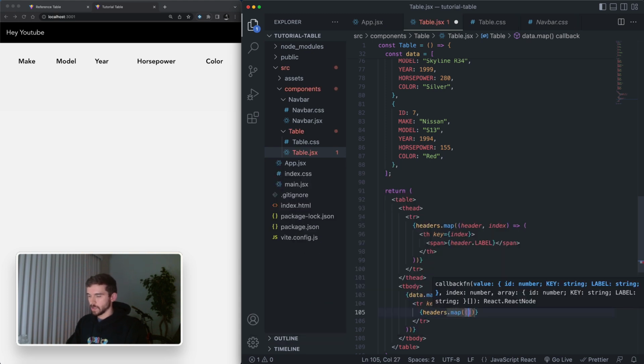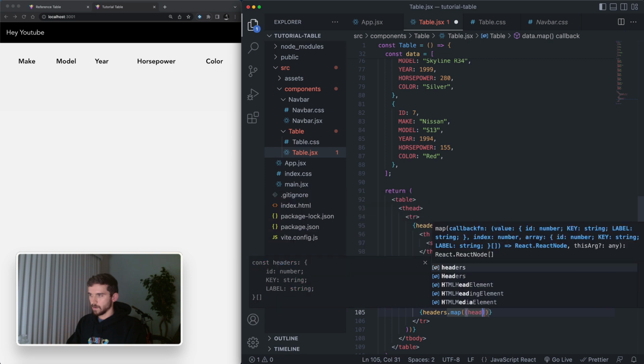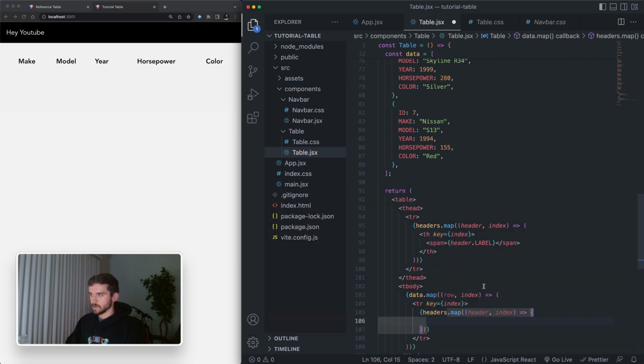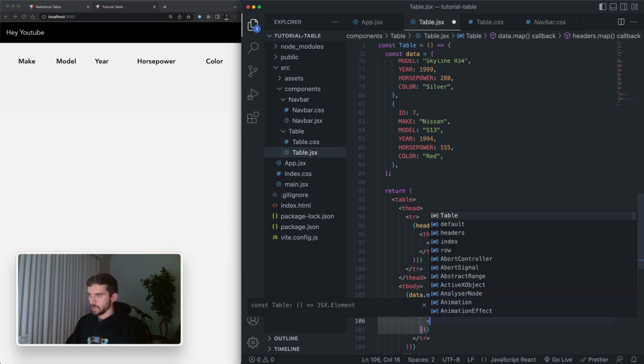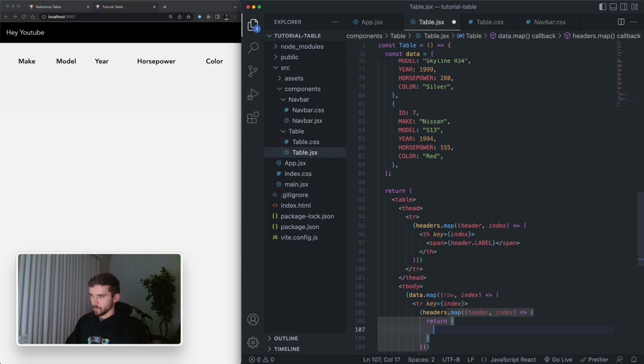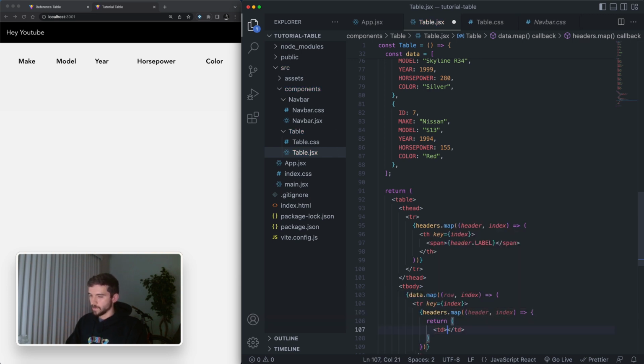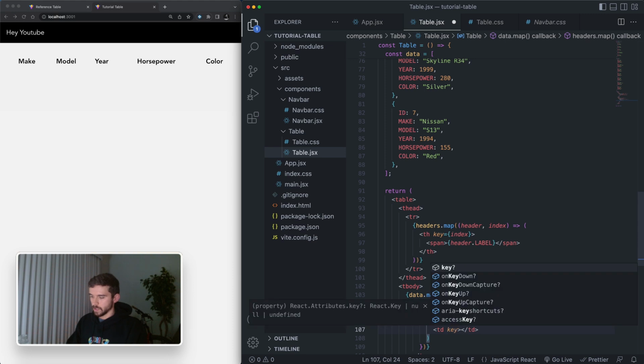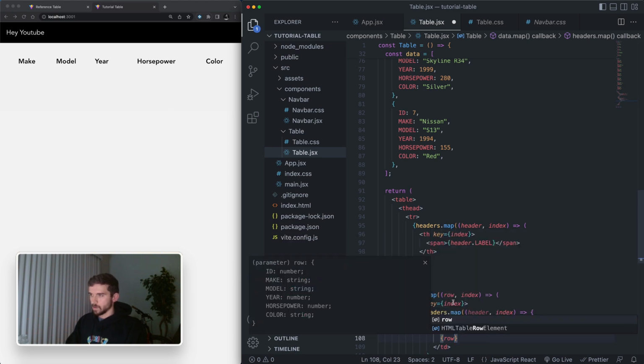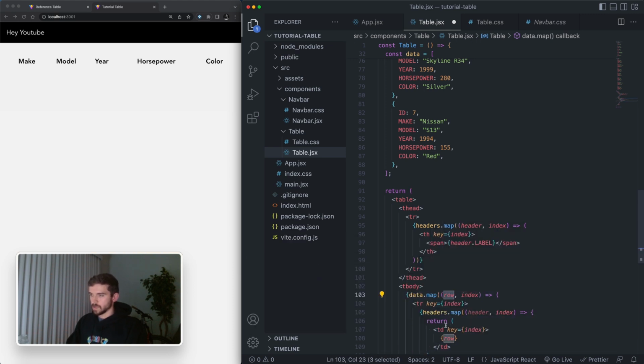Each iteration of this headers.map, we get a header and an index. And since this index is inside this, then whatever's in this block will scope to this index, so they don't overlap. So in each iteration of this, we're going to return a table cell, which is a TD element. Here, we're going to also give it a key. We're going to render the row, the iteration item that we get back from this data array.